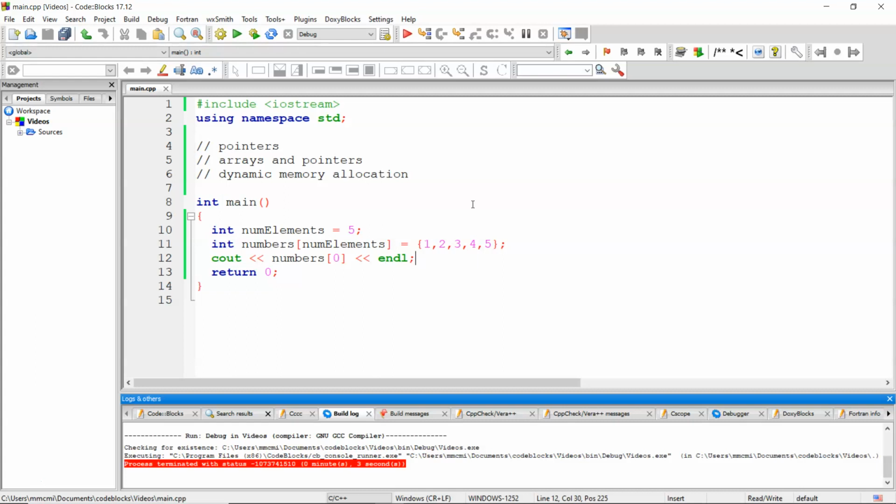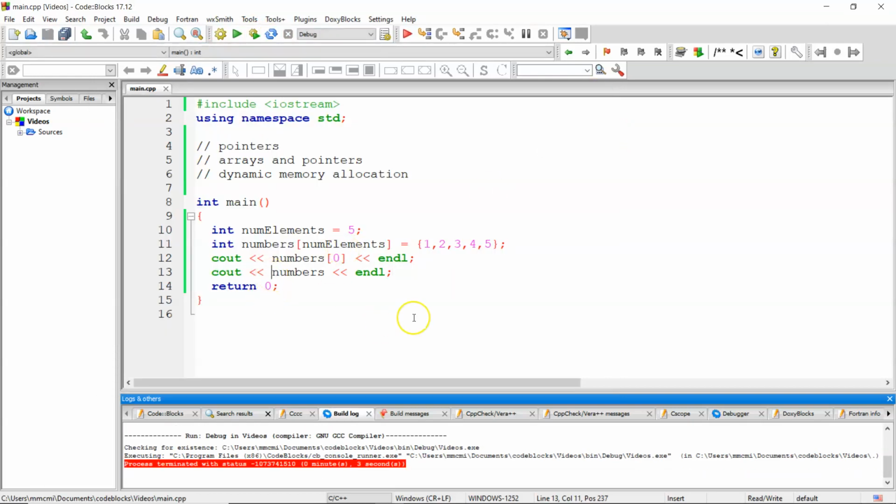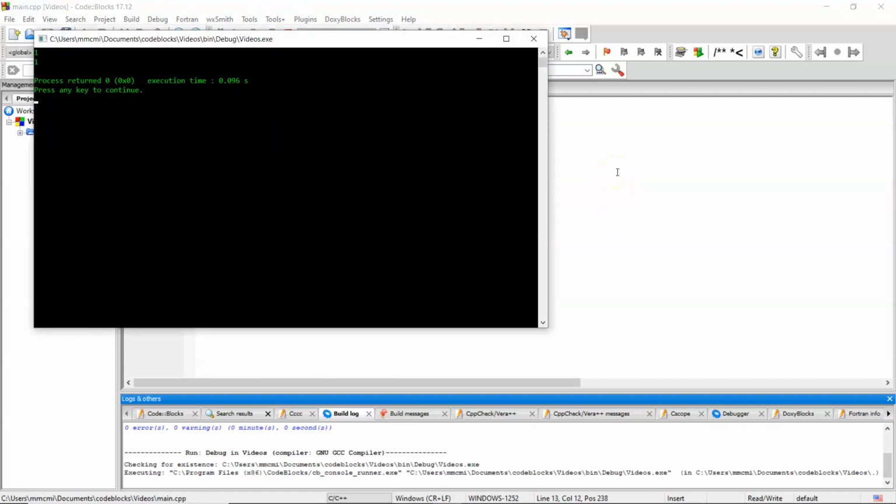So it turns out that an array name is also a pointer to the first element of an array. So watch this. There's the memory address, as you expect. Let's change that. Let's dereference. And there's the first value.